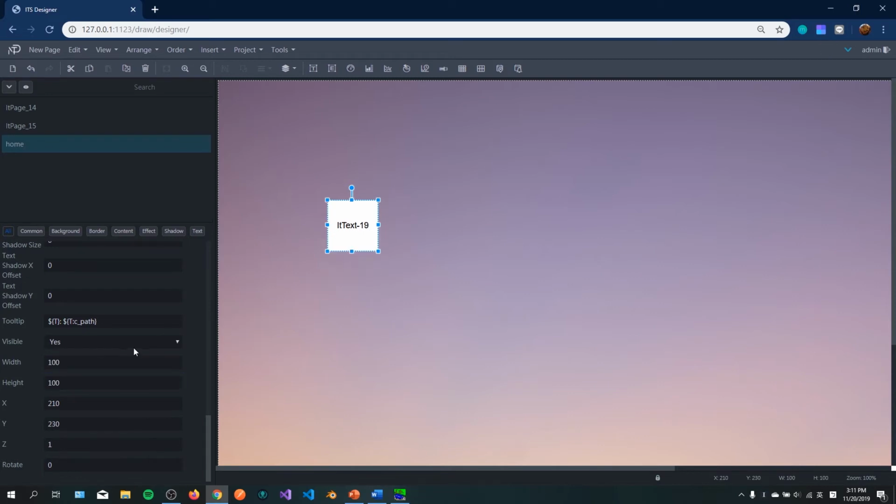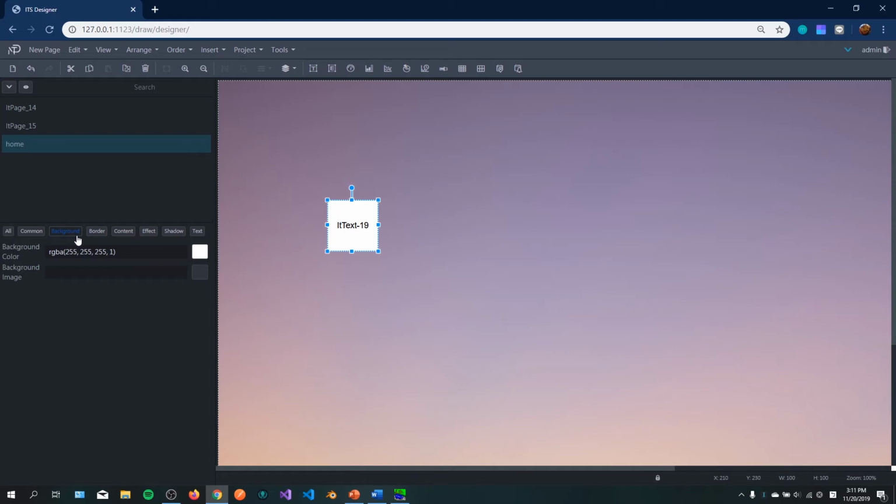Then select the Background tab. You can see the background color is RGBA. It stands for red, green, blue, alpha. The alpha parameter is a number between 0 and 1. 0 is fully transparent, and 1 means fully opaque. So we want it to be transparent, so set it to 0. Or you can simply delete the color code and it will be fully transparent.